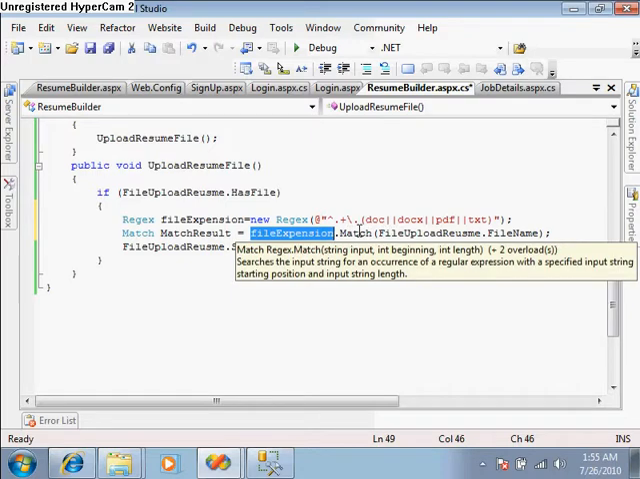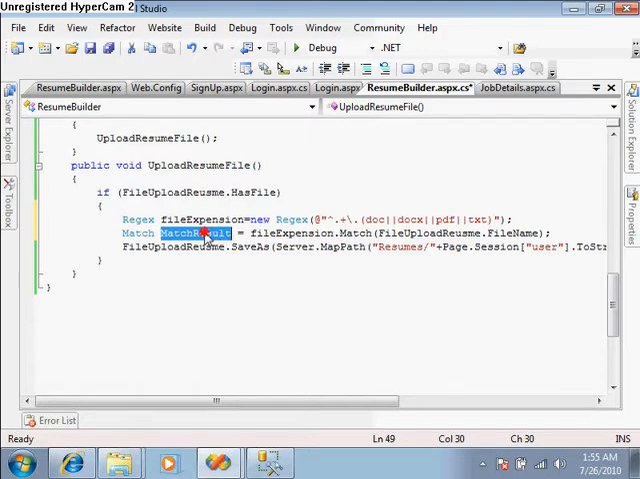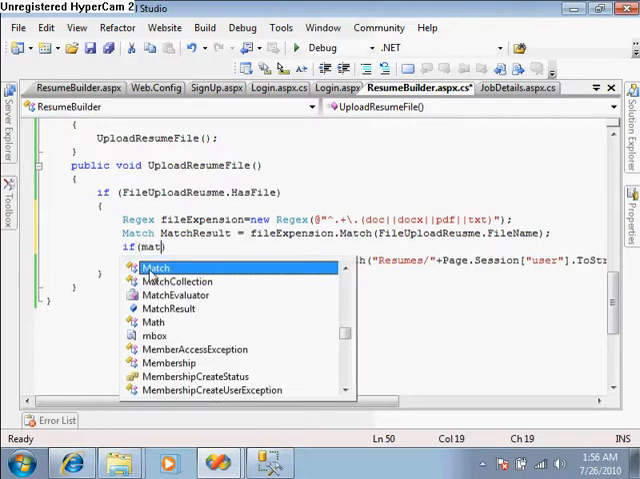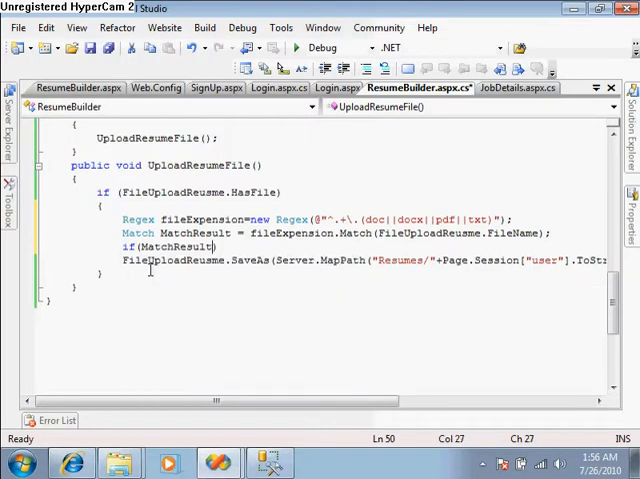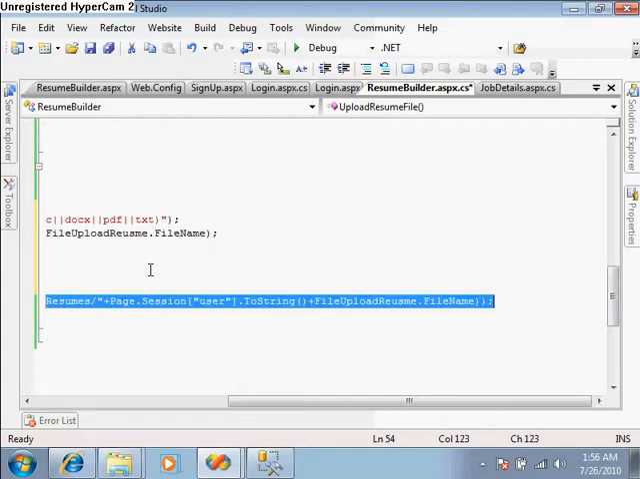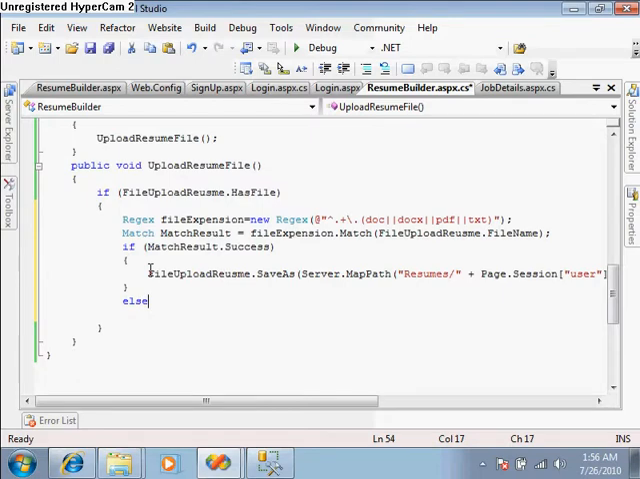If the file extension is matched with any of these extensions, then it will return the match result as true, otherwise it will return false. There is a success property, so this true and false will come into the success. So if match result dot success is true, then the extension is matched with the file, otherwise it will go to the else portion.